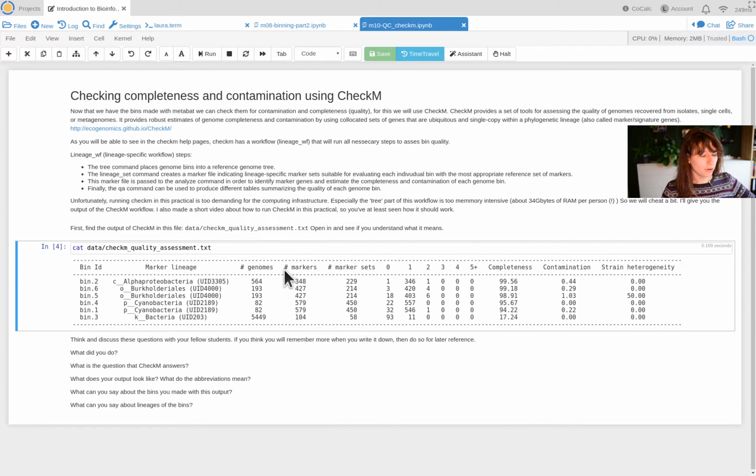So back to the markers. For each of these markers, it starts counting. Are these present, or are these present zero times? So absent, present once, present twice, etc. So if you have a good bin, these marker genes are always present once, right? That's the whole point of single copy marker genes.